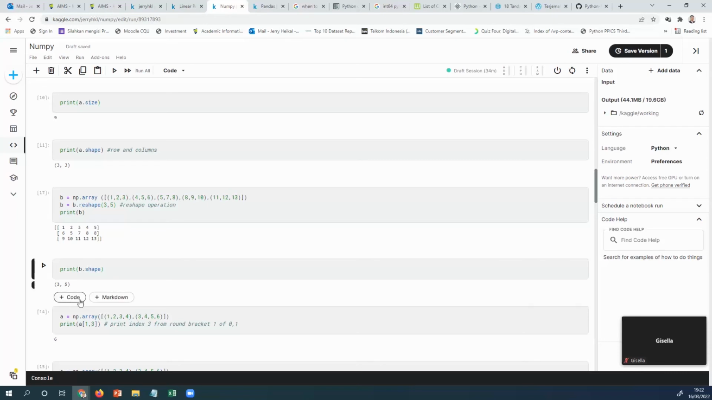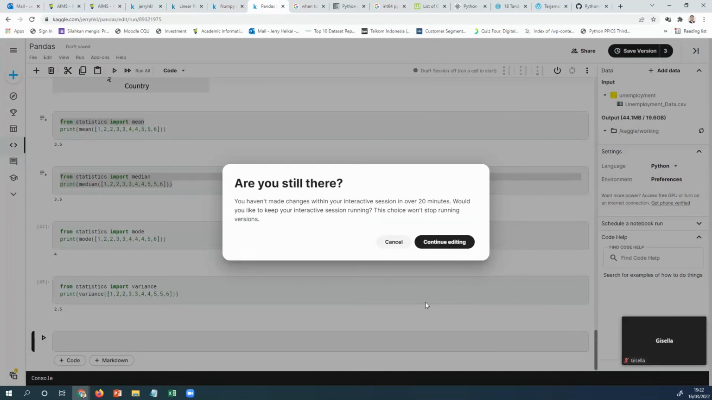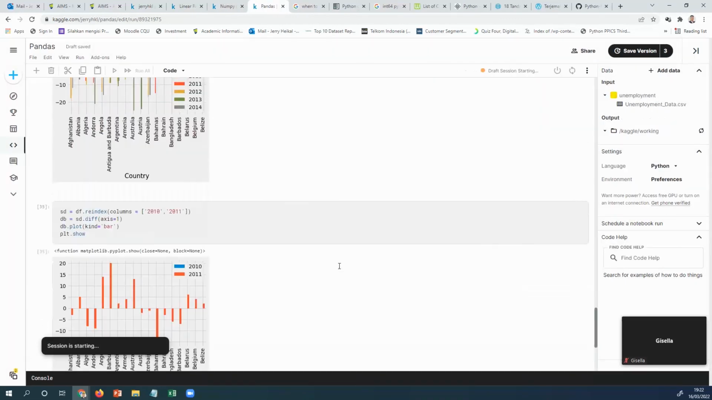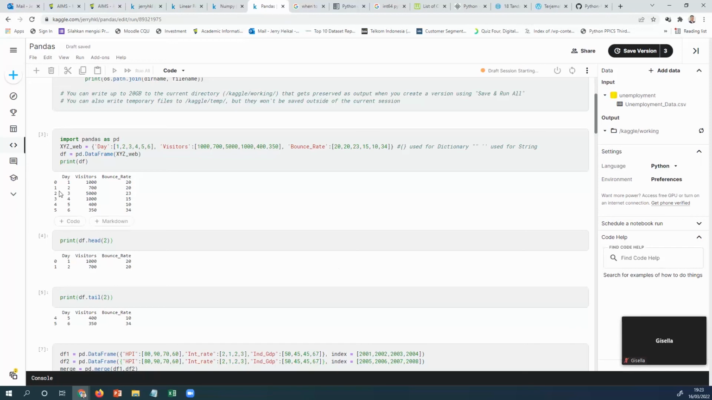Okay, let's do it like this. We can do this in Pandas later on. Let me give you an example of how to do that. Like this one, Giselle, see like this.